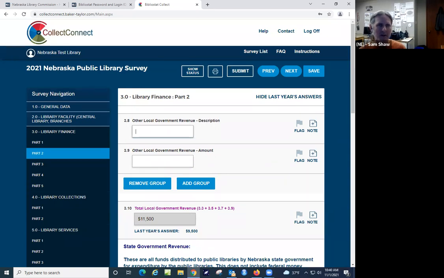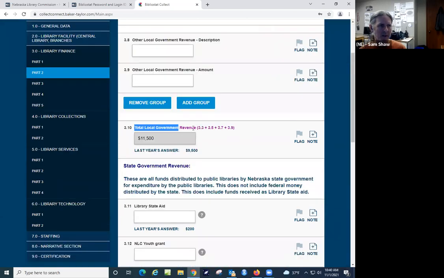And then you'll notice here that 3.10 is just the total of everything that we entered up above. So in our case, it was 10,000 from the city, 1,000 from Laura, and 500 from Tammy's Township. So that totals $11,500. And you can look at how that compared to the prior year. That's usually what I do when I look over the surveys. If this is a large change, it maybe sends up a flag.